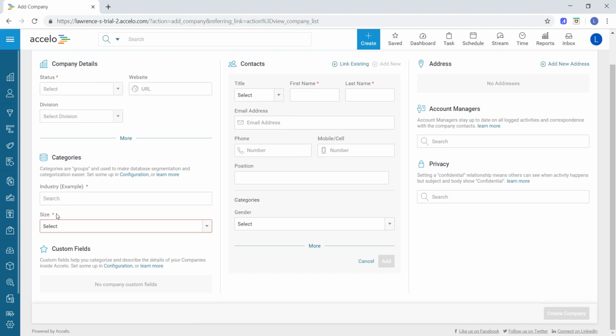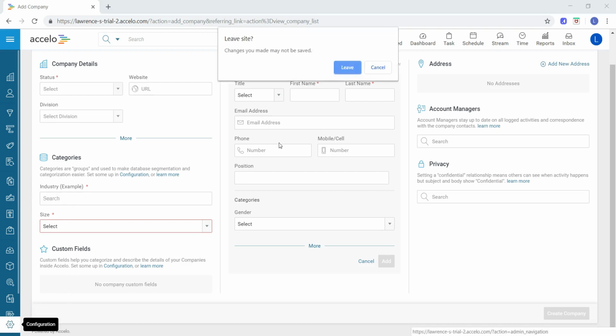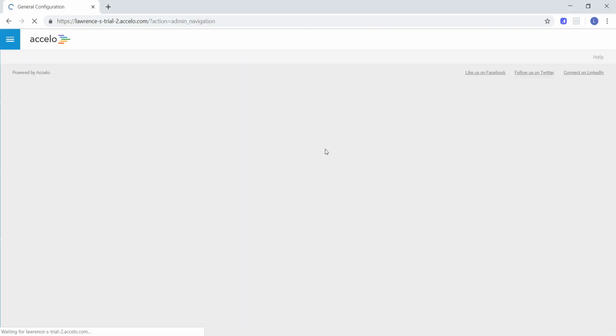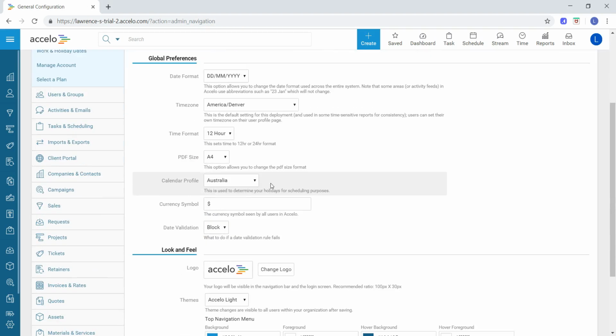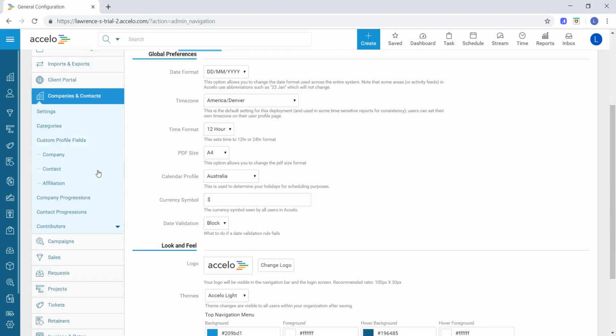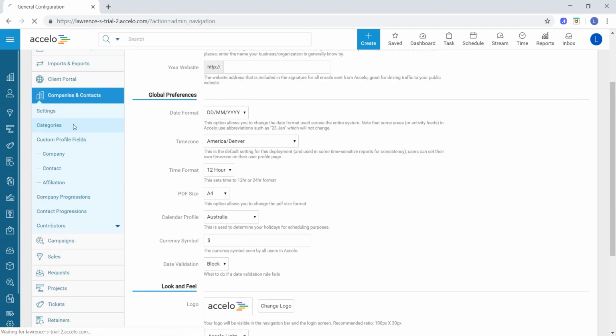Now, the question is, how do I get these options? How do I get industry? How do I get size? Or maybe an additional one that I want to add? It's actually super simple. To add certain categories, we're going to go to the configuration gear at the bottom left-hand corner. We're going to scroll down to companies and contacts and then categories.